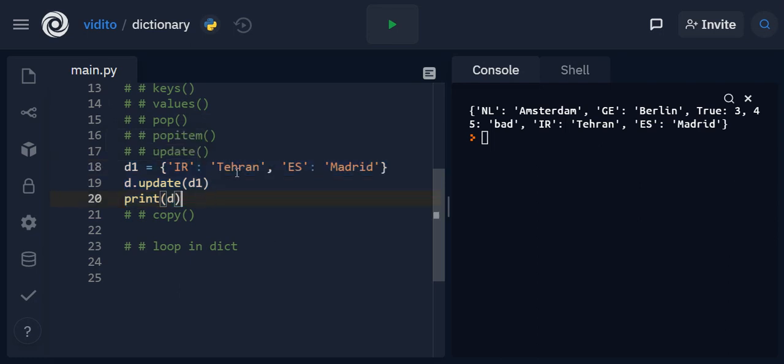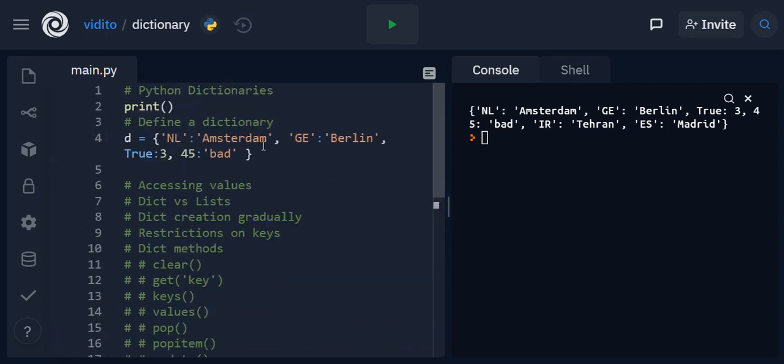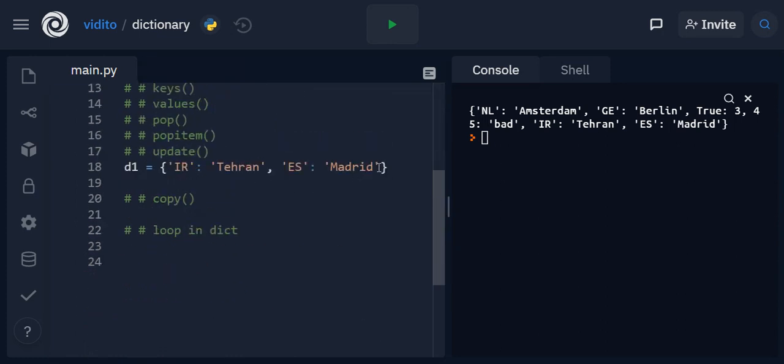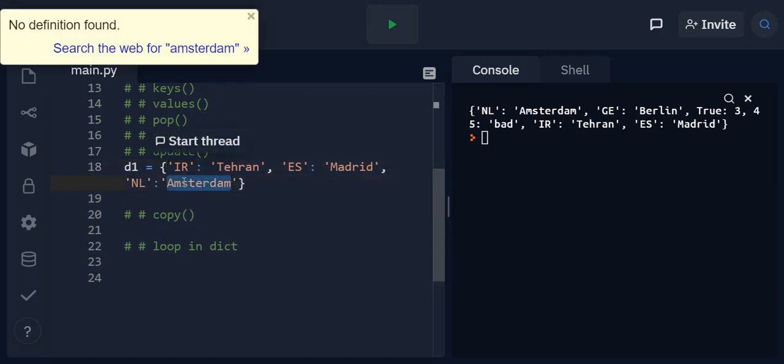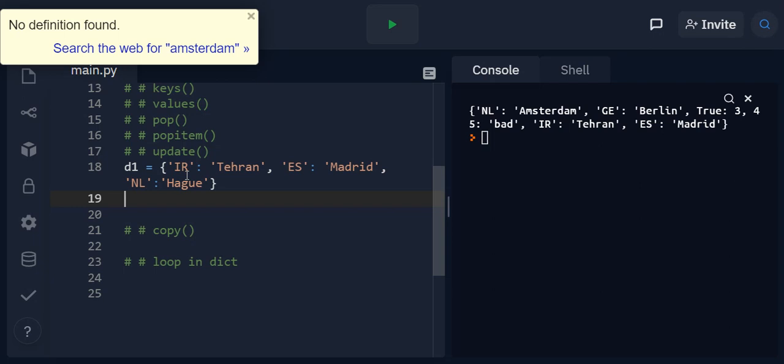What if we have, by the way, a duplicate key? So dictionaries do not allow duplicates. Imagine if I have another key value pair like this one. Let's put it here. And this time I say the capital of the Netherlands is actually The Hague. So what happens if I print d and update it? So d.update(d1), and let's print d.